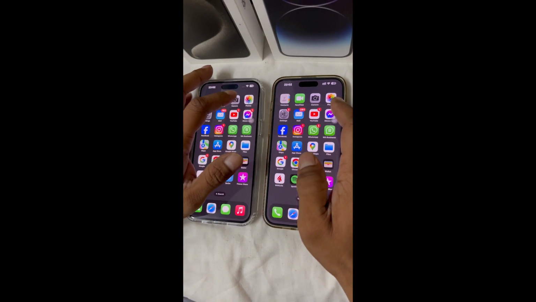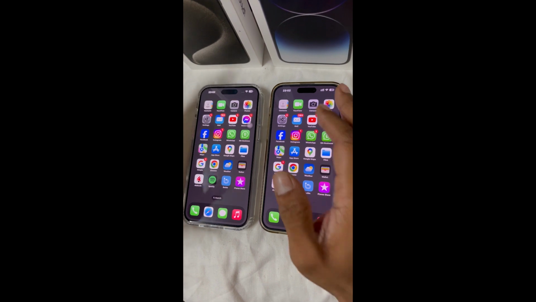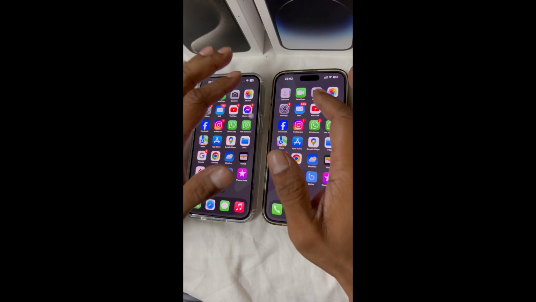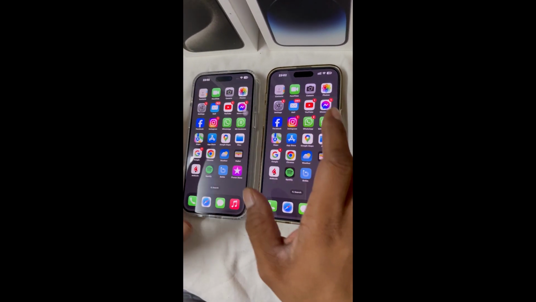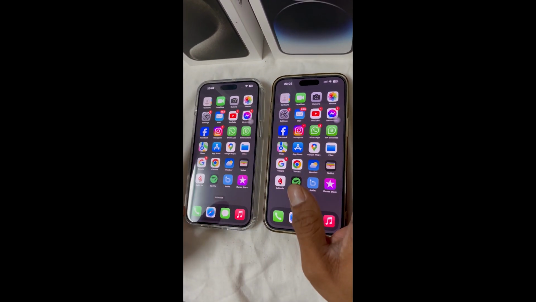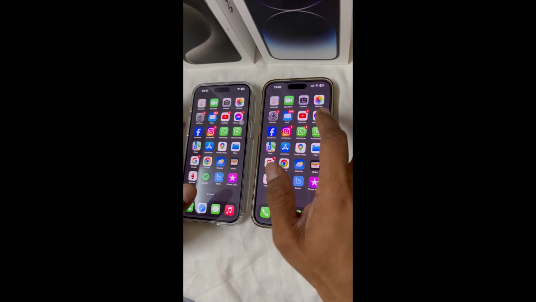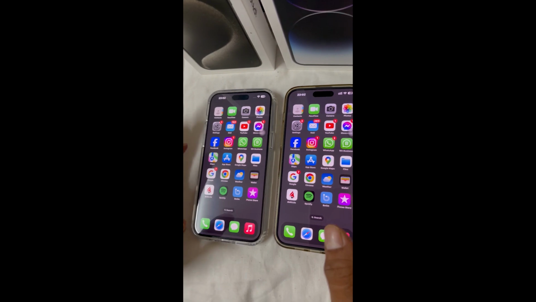Okay guys, I checked my photos, everything transferred. I cannot open them because these are my personal photos. Everything transferred to my new mobile. Nothing is missed. Everything is the same. You can see my notifications, my messenger, everything is done, transferred.